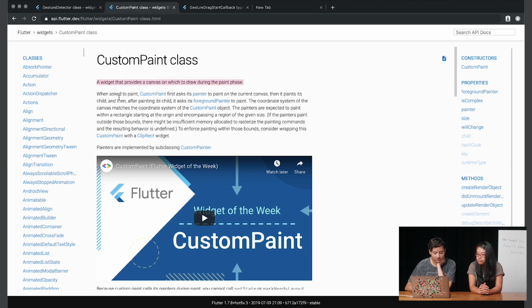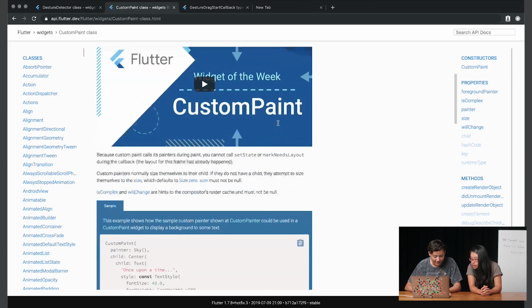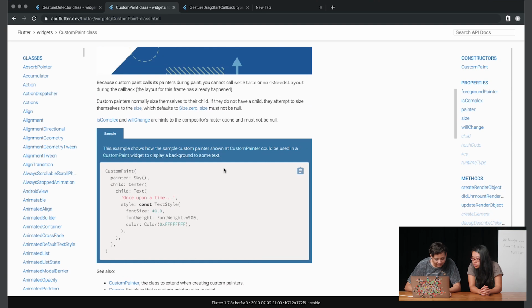So we have a custom canvas, and in order to translate the user activity on the custom canvas, we need sort of a painter. So we're probably going to need some sort of custom painter. Right. Yeah, let's go through this and set it up. So it looks like the custom paint here takes in a painter and also takes in a child.